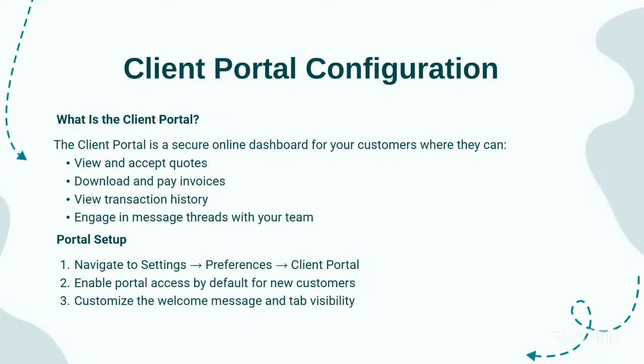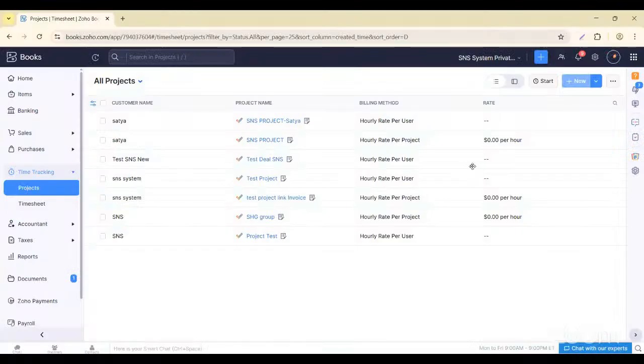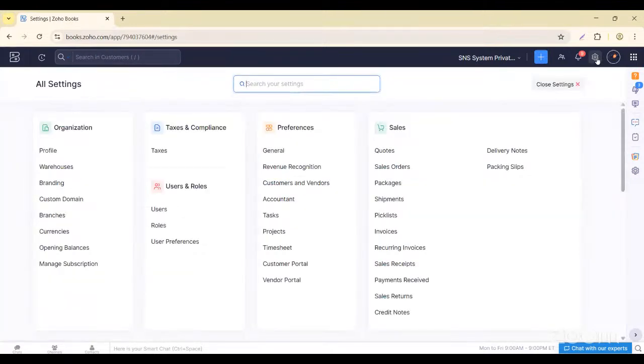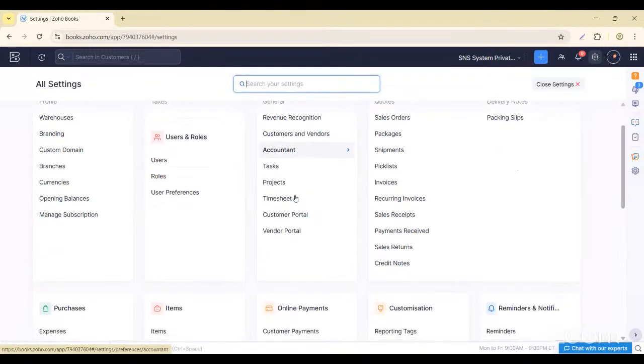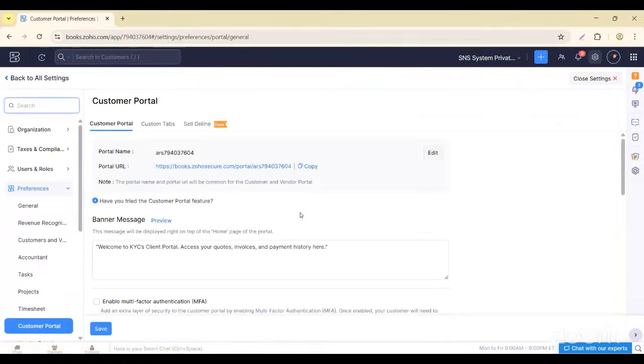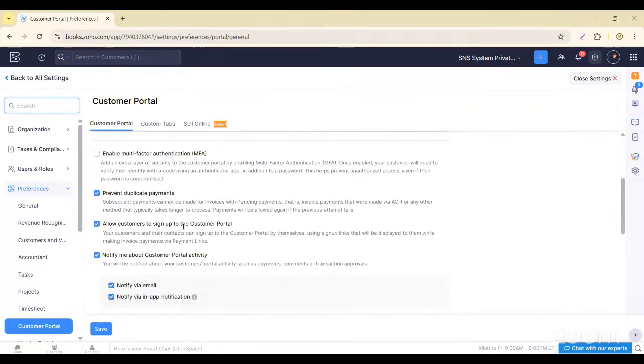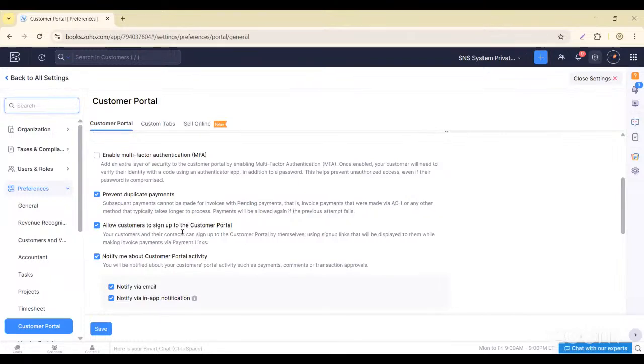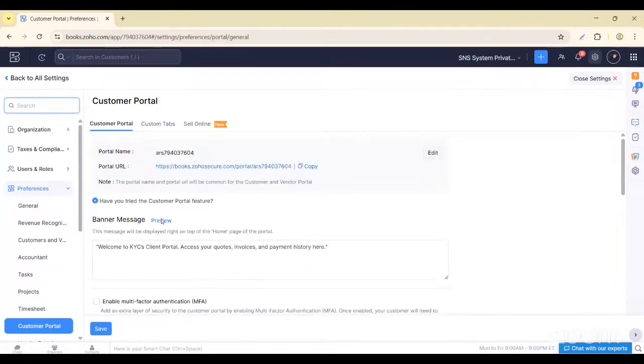All right, now let's get hands on. Navigate to settings, preferences, and client portal. On your Zoho Books dashboard, look at the top left corner and click on settings. Then here in the preferences, you would be able to see customer portal. Enable client portal access for customers by default here.